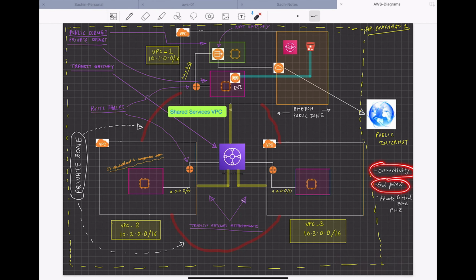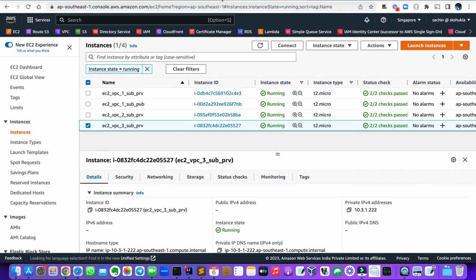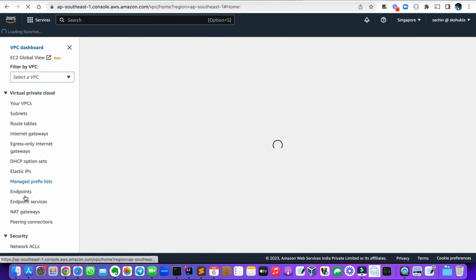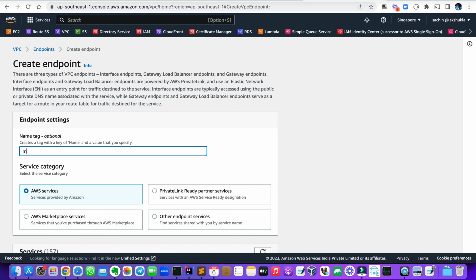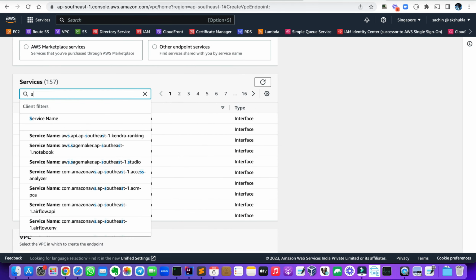Now let's create an endpoint. So all I'm gonna do here is go to Route 53. Oh, sorry, endpoint. So I have to go to VPC and then endpoints. Create endpoint. Just give any name. My IP should be fine. AWS, and let's say I'm gonna create for S3.